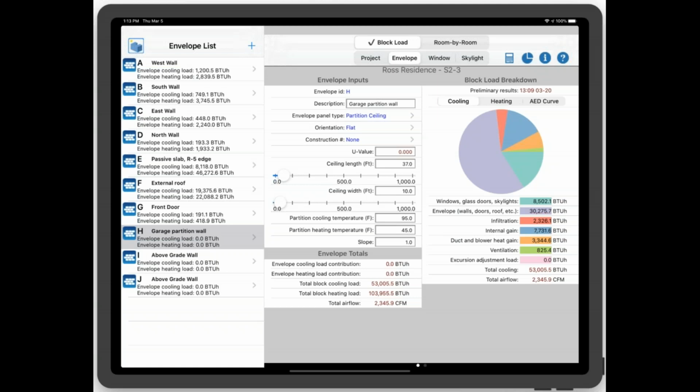Yeah, I have a question. Do you have a module to be able to do the duct design based on the calculations for the loads per room? Yeah, that's a great question. We do not yet. We're working on a Manual D, which is also ACCA, but we do not have that yet.